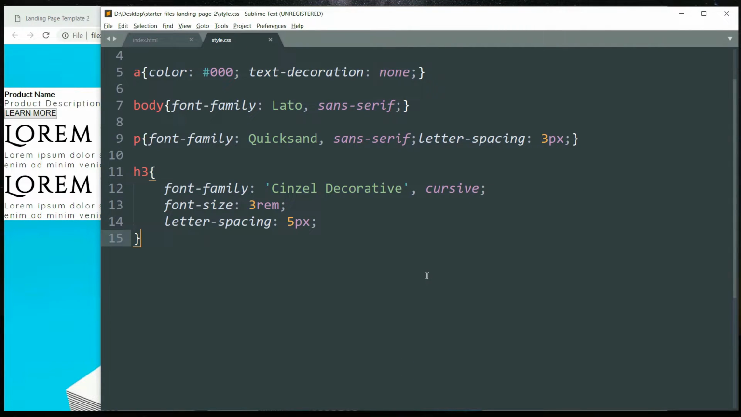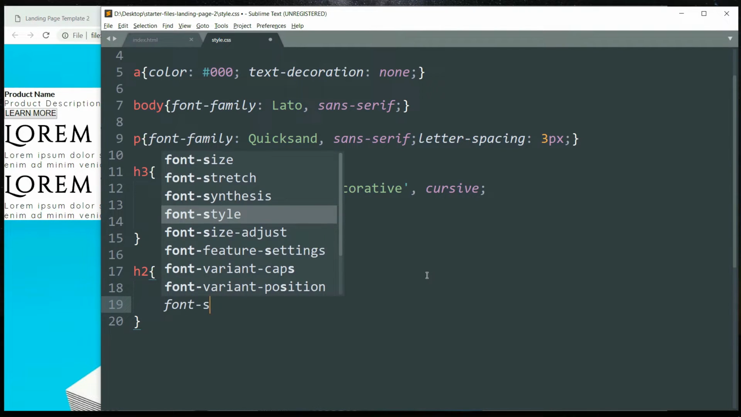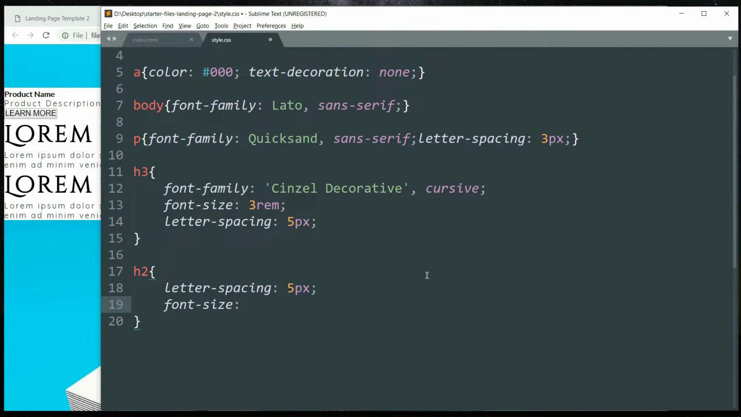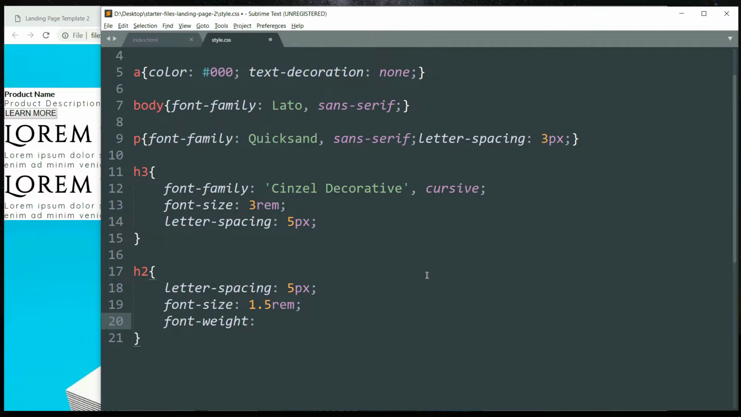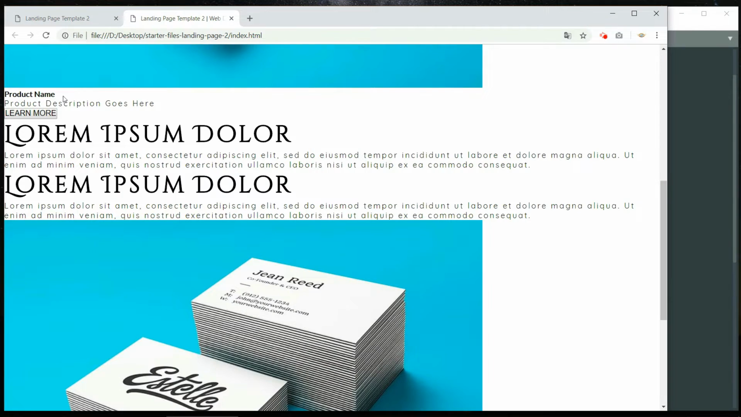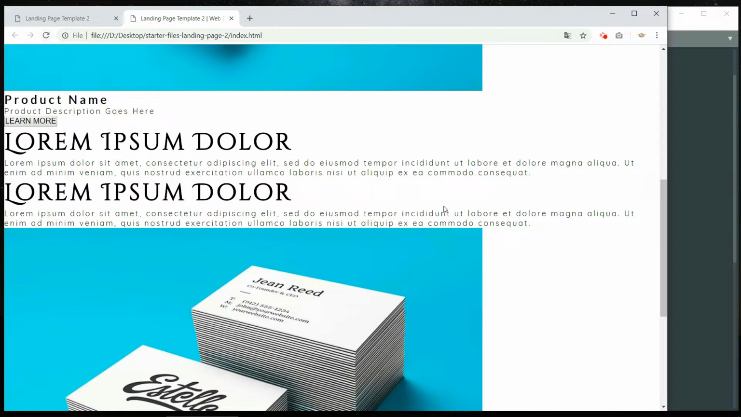Then reference H2 tag, letter spacing 5 pixels, font size 1.5 rem, font weight bold. These are pretty simple properties, so I don't think I need to explain these.